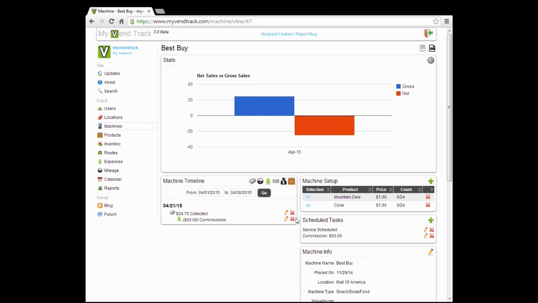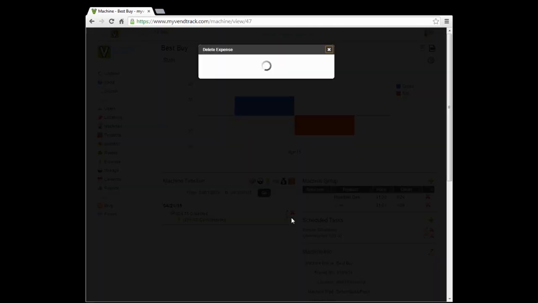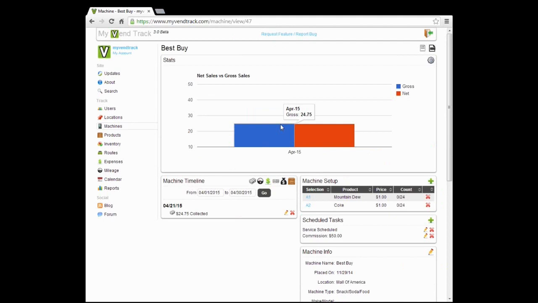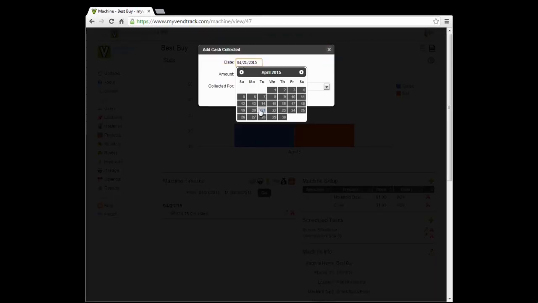So if we don't want this commission here on our machine timeline, we can simply delete it. Click the red X and hit Delete. And there we have it. Our commission is no more. Let's go ahead and add one more cash collected, and then we will move on.